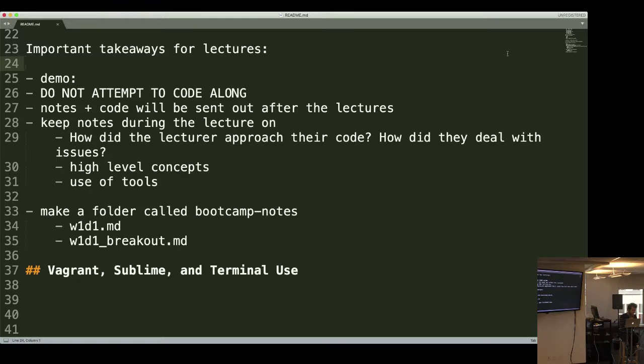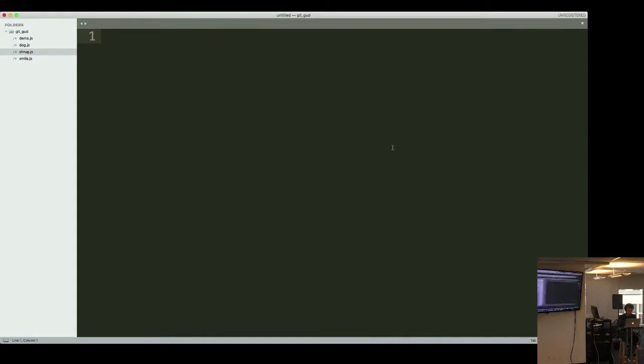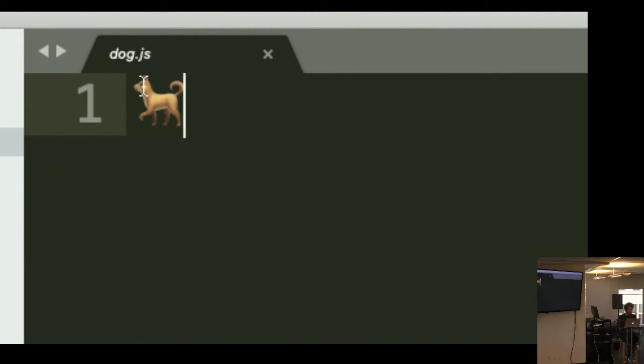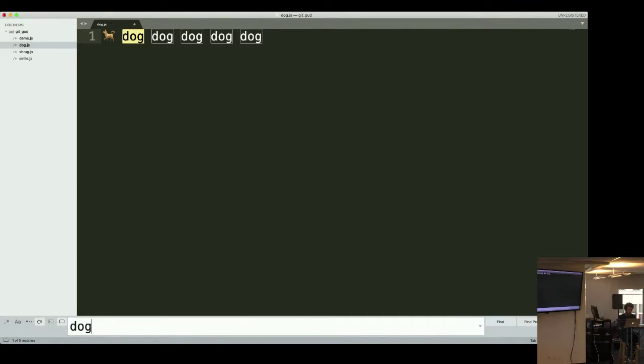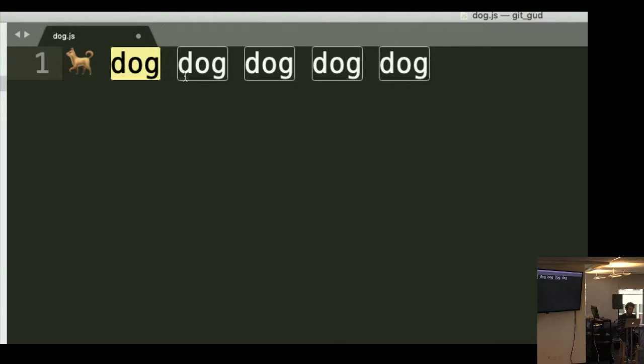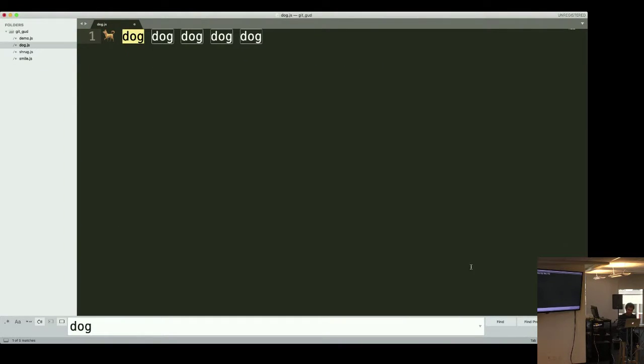And we're going to do one last one. Here's my dogs.js file. Okay. You can Command F to search for things, like search for the word dog, and it will highlight all the dogs. Command F, I could find, and as long as I keep clicking find, it'll cycle to the next one.